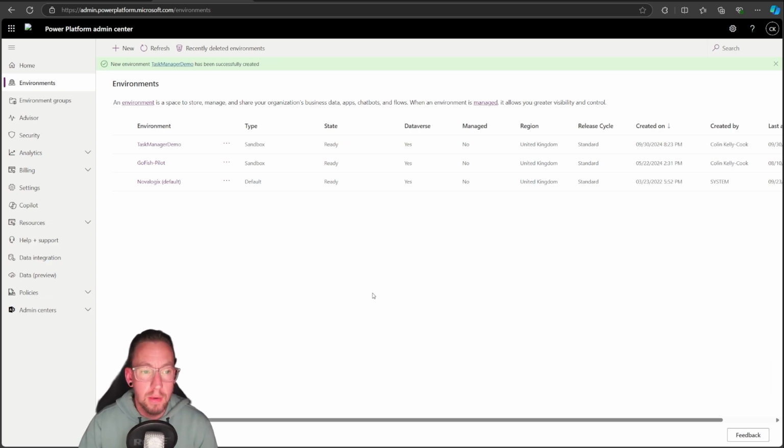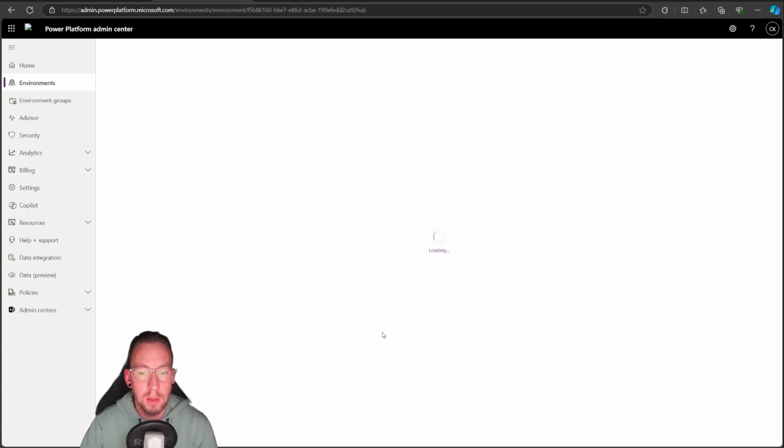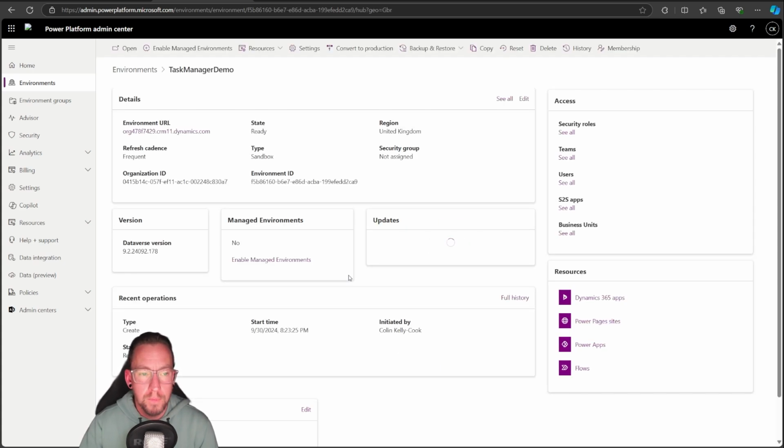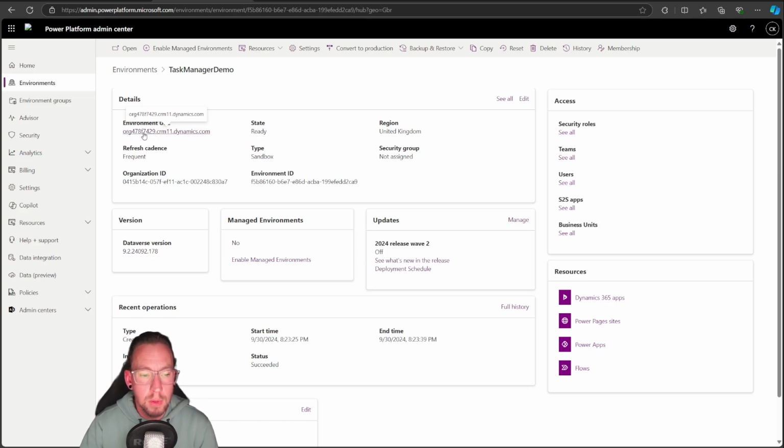Hey presto, our environment is ready. If we click on this environment here, it should load the information. So you can see it gave it a custom URL. There is no security group assigned. We can see security roles and users, which we'll come back to.